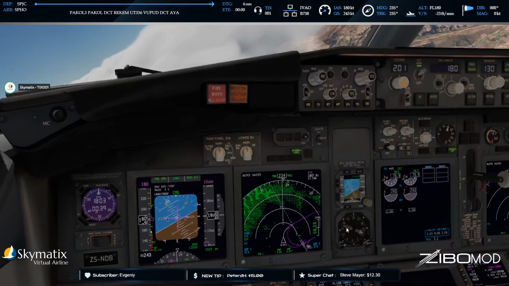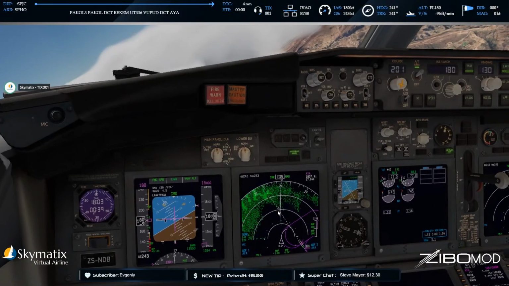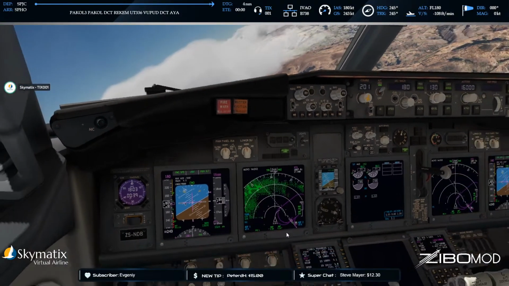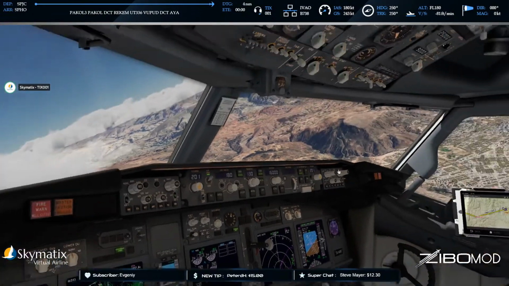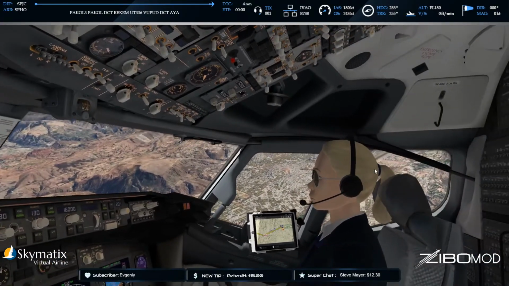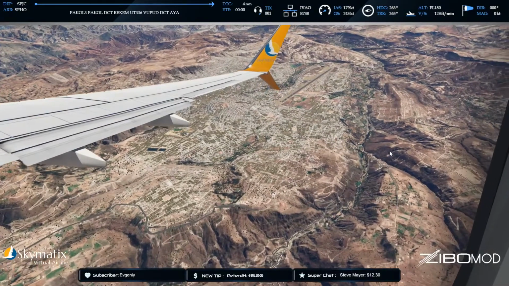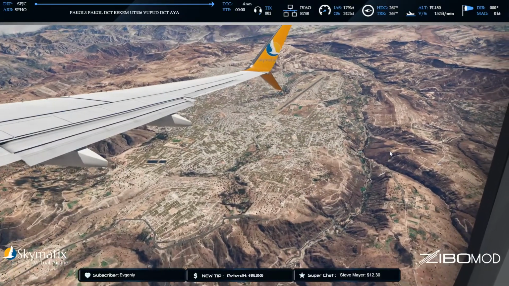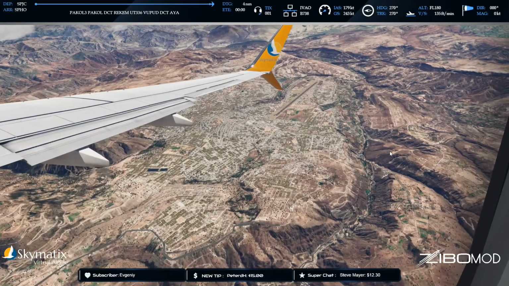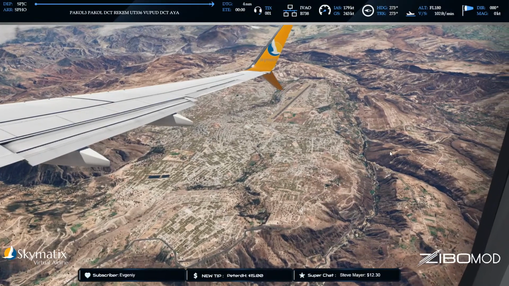So now you can see those arrows indicating it's picked up on the ADF. We've got a general direction that we need to go. There's the airport runway right there. Looks amazing, eh? Wow.